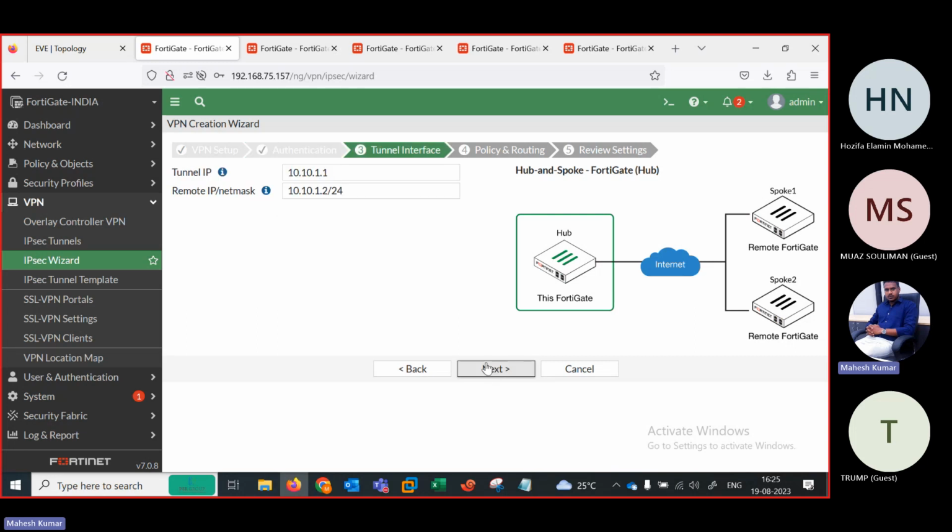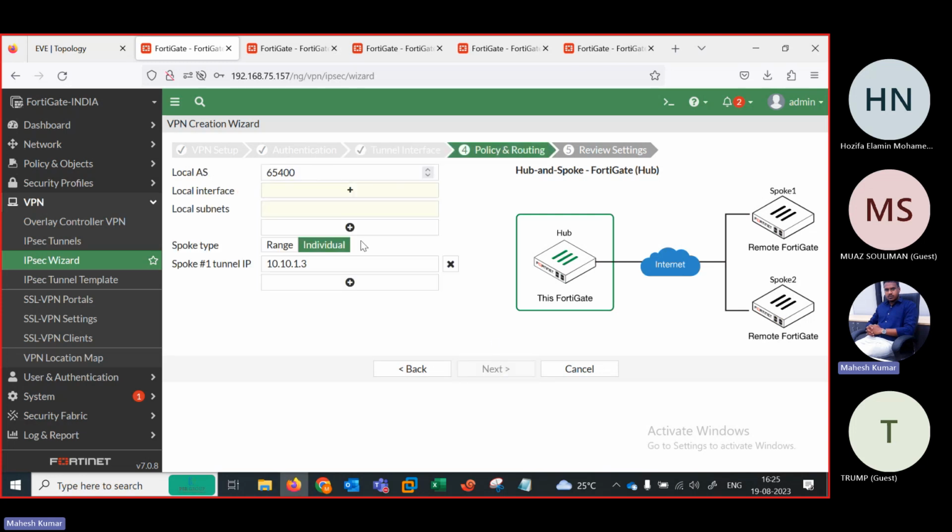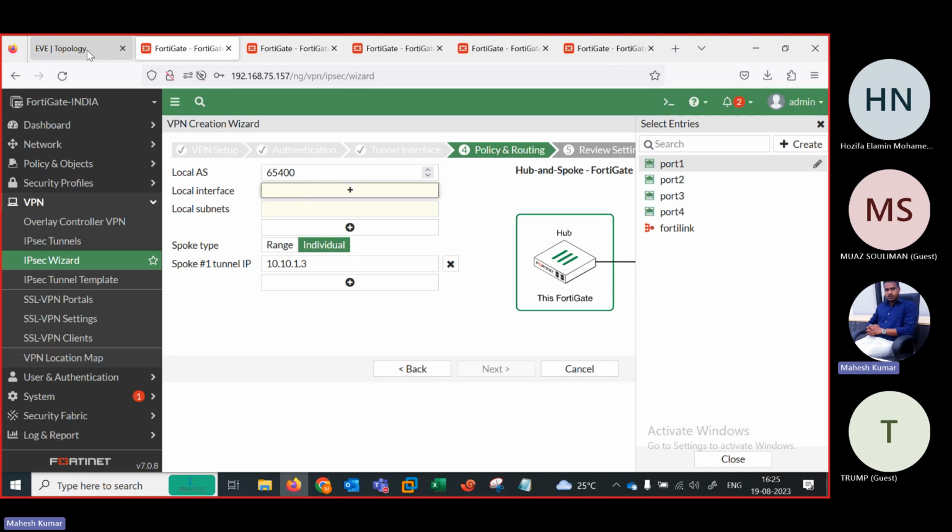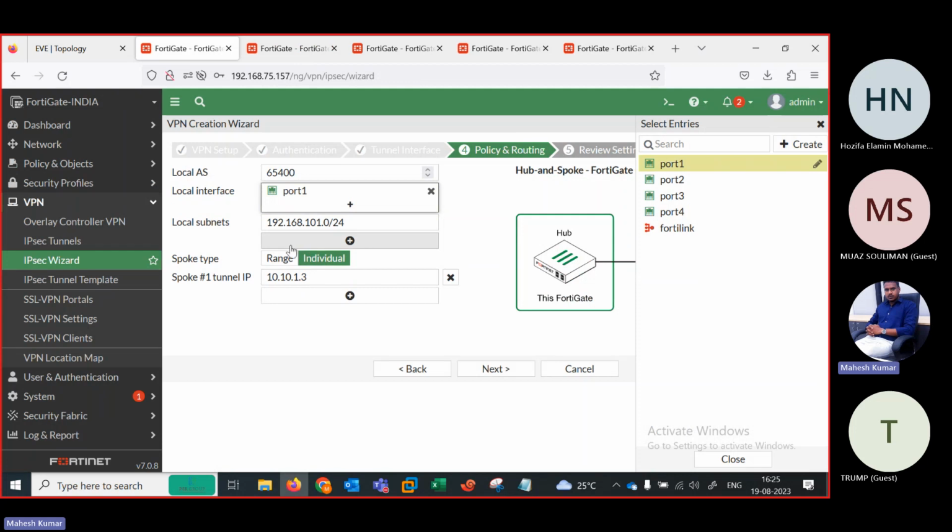Okay, next. This 10 range will come by default: 10.10.1. You can change it as per your requirement, and we can use up to 254. Whenever the user connects using this VPN, they will receive an IP from this 10.10 series on their machine. Local interface, which is port number 1, right? So we need to choose port number 1, and the IP address will come automatically. Local subnet, nothing more than that, only a single one. If you have multiple, then you need to choose multiple. Okay, and next.